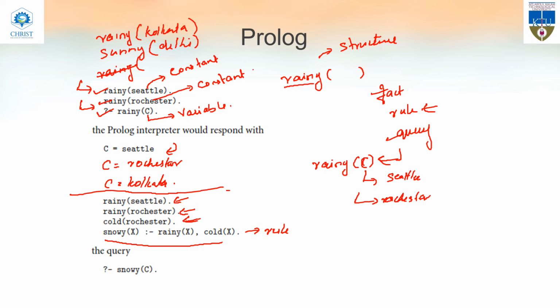Okay, so if I am asking here, the query is question mark snowy of C. To make this true, what do you have to do for snowy of C? You should find a value for the variable C. To become snowy of C, it should be rainy and it should be cold. So you have to find a value which is rainy and also cold.